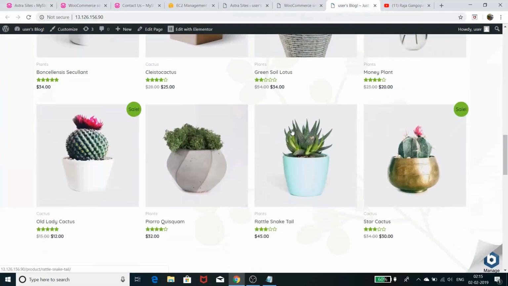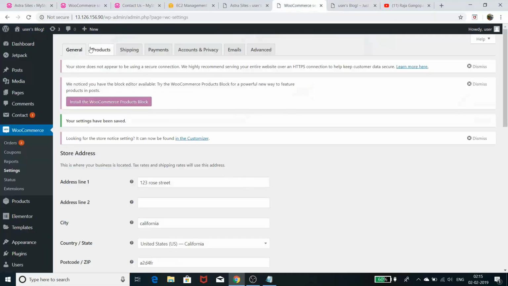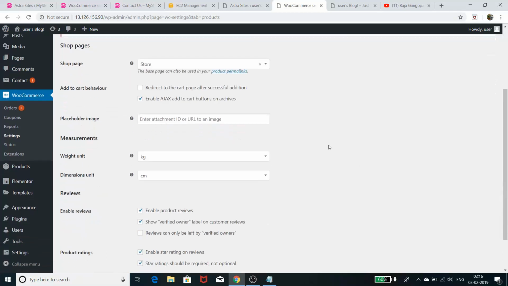So this is our site, and you can see all this information is now showing in dollars. Previously it was showing in pounds. And after that, let's go to product. So you can select your shop page here, which is basically our store. Cart behavior, you keep it enabled, Ajax add to cart button on archives. You keep things as they are.